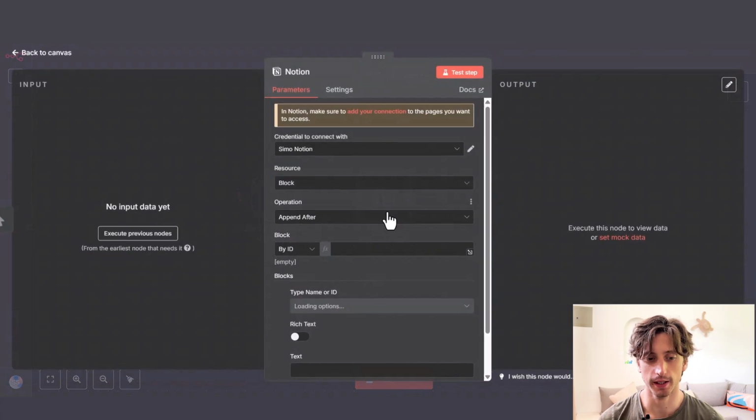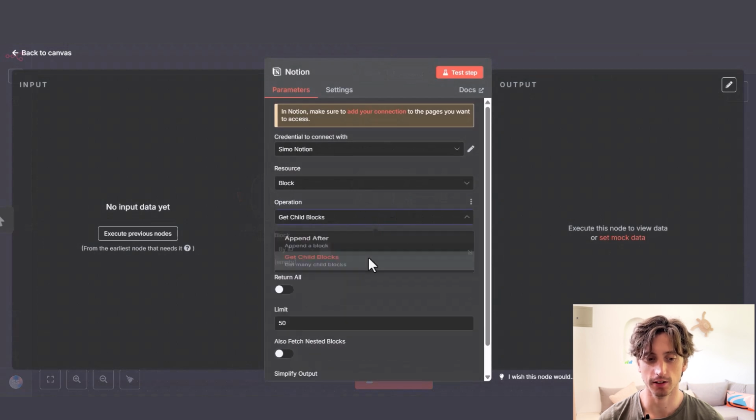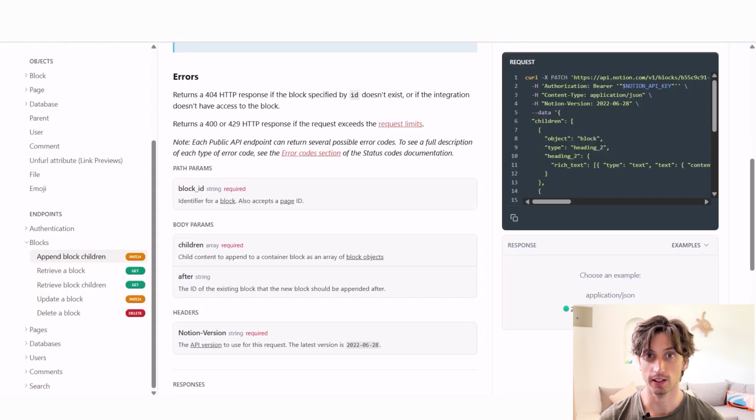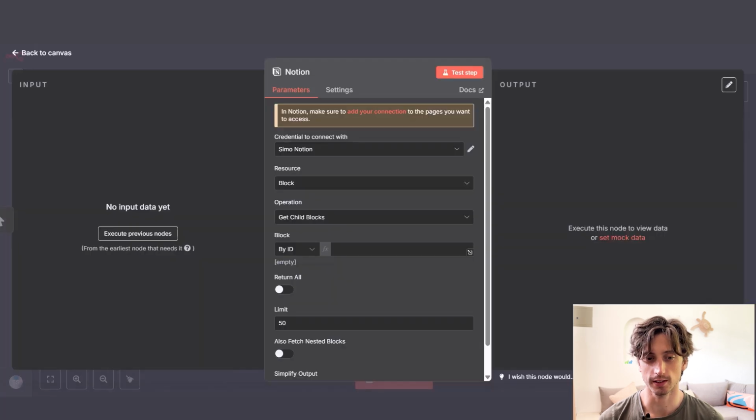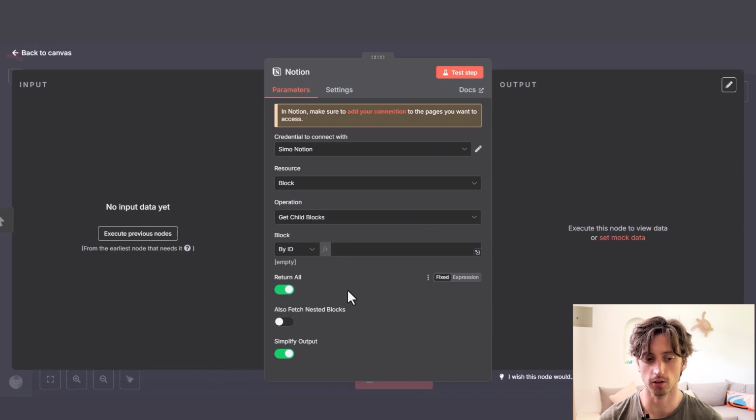So the other block-based action in n8n is get child blocks. And in the API, this is retrieve block children. So what this does is you pass an ID of a block. It might be a page if you want to get all the blocks within the page, or it might be a parent block, for example, a toggle that has children within it. And if you query the child blocks of that toggle by passing the ID of that toggle block, then you will get all the children in the result, as long as you toggle this on return all.